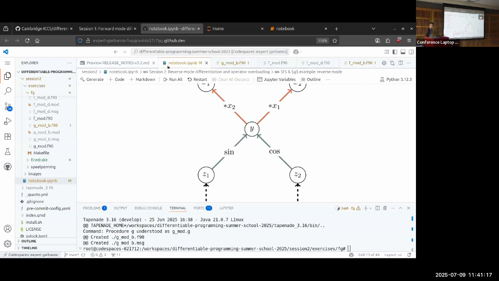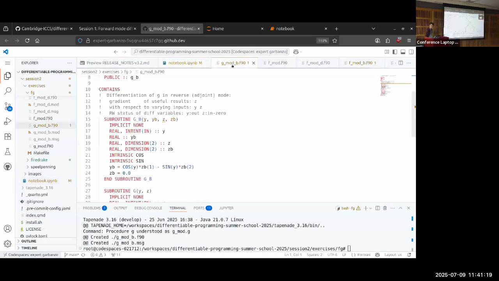And so when we go here, you see for the first component, we've got Z bar 1, so it's the first component of the seed multiplied by the derivative of sine. And for the second component, you've got the second seed multiplied by the derivative of cos, which is minus sine.